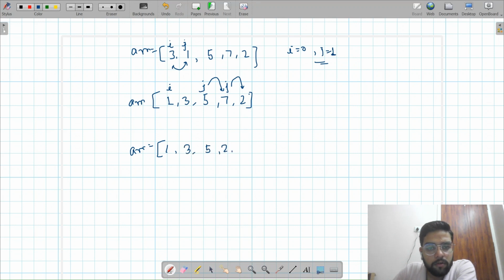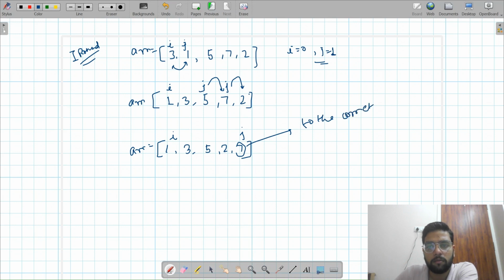3, 5, 2, 7. Okay, so this is what we got, the final array. Now j is here, i is here. Fine. So this is what we got after the first round, and the element has gone to the correct position.